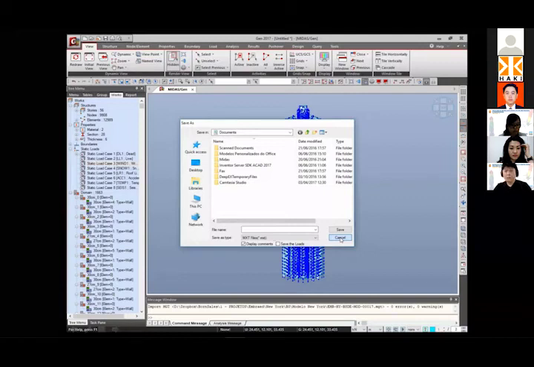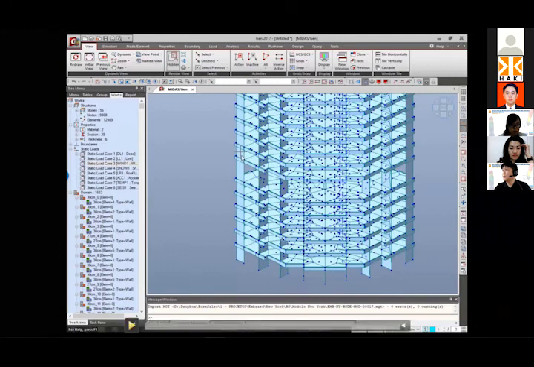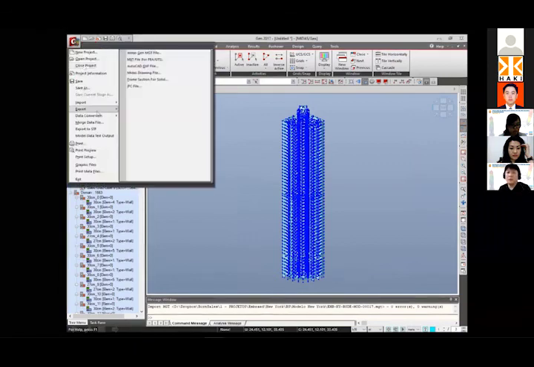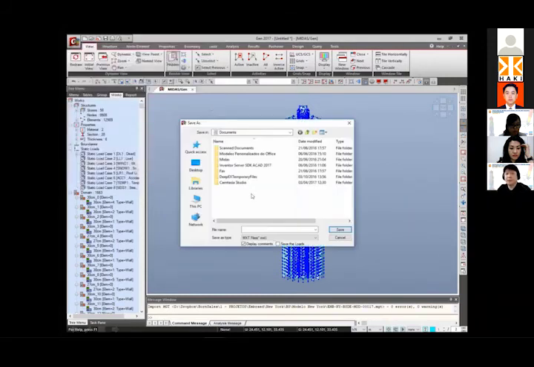So let me show this export again. We have the full model, the structure here, and we want to export this to open in Midas GTS-NX. We go to the menu, export the MXT file for GTS and just save it. Later, we can open it in GTS-NX. Then let's go back to the presentation.